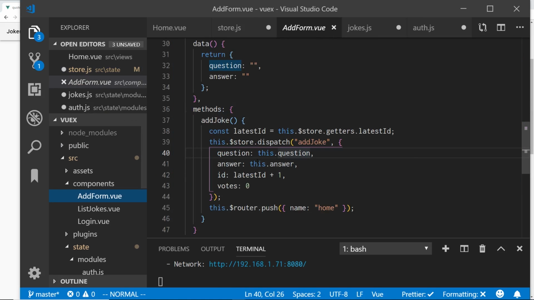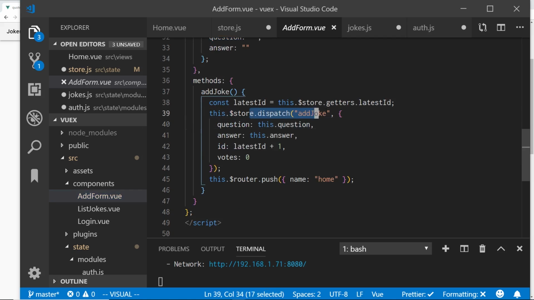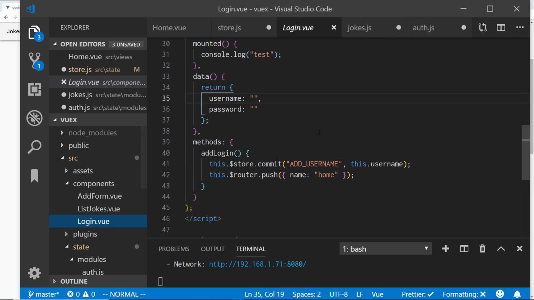And then I have my add form here. This is where I do my dispatch of the add joke, where I put together the whole object before I send it. I have this login, which I showed you before, which I'm just committing the username. This is a point, by the way, I'm just doing the commit. I'm not actually doing an action. I'm just doing a mutation right here.